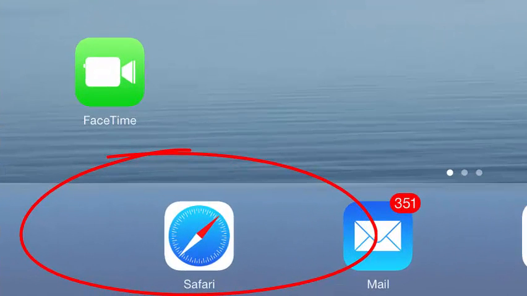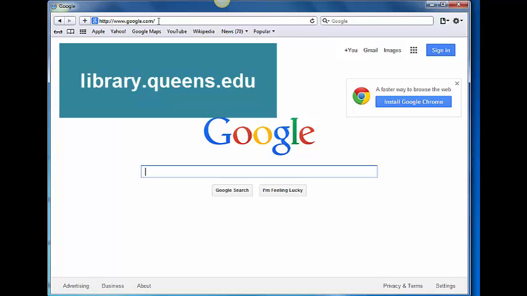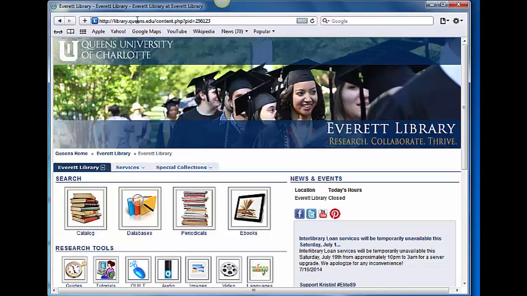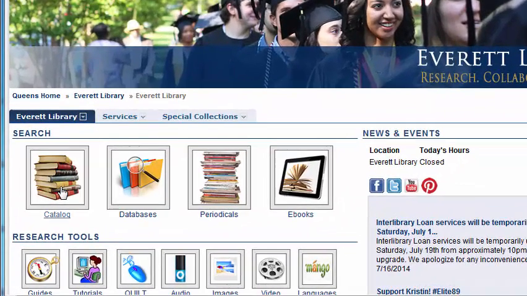To begin, let us open the Safari browser on the iPad and go to library.queens.edu, the library website. On the landing page on the left-hand side, you will see an icon labeled Catalog. Click on this link.